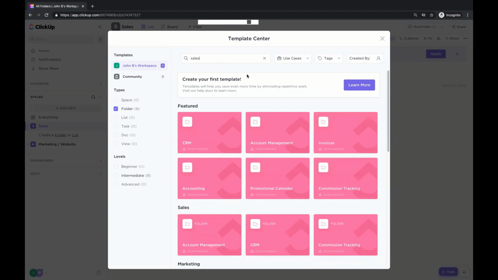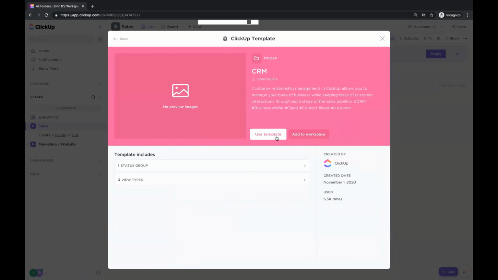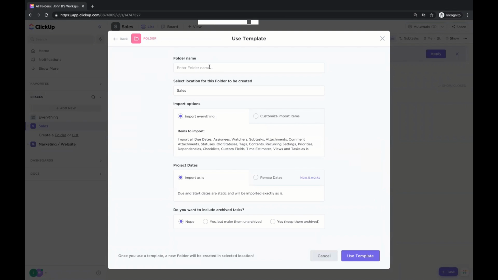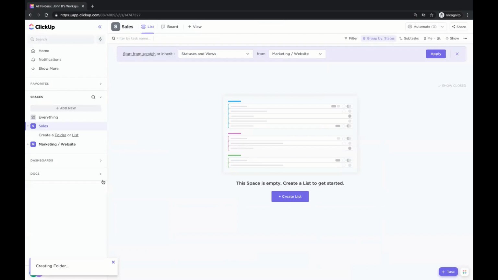If we type in the word sales, obviously we've got templates for CRM, for account management, and for invoices, all inside of here. What we might do is select that CRM template, and we can use this template to build it out for us. Once again, in the bottom left, you can see it's creating the folder. Sometimes it can take a little bit longer than others, only because of the amount of data that's going to be built inside of the space.